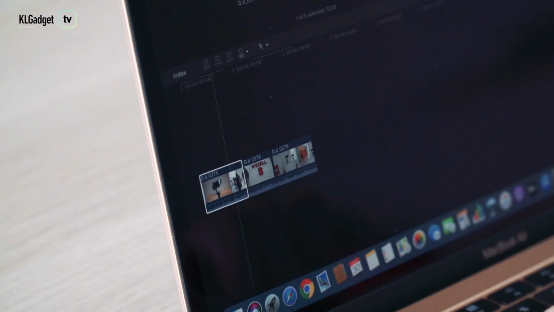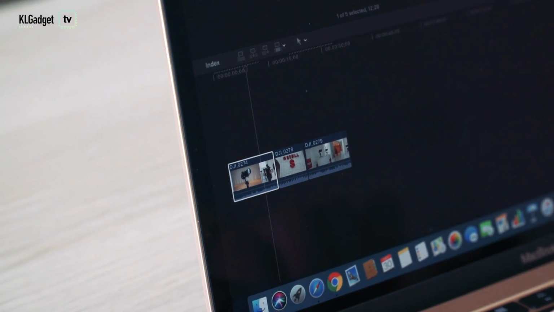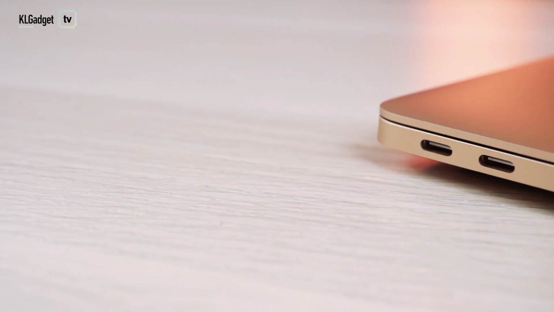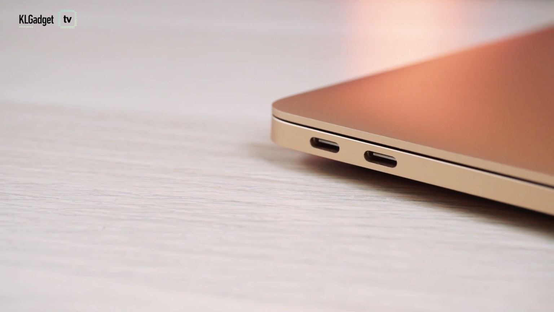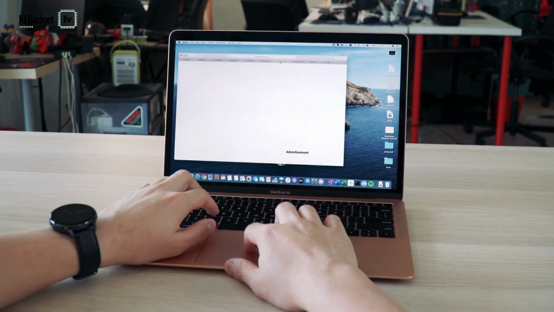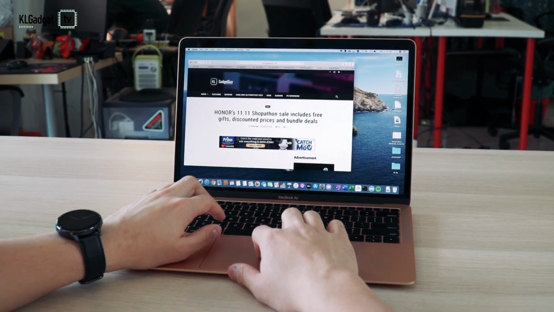And I think Apple could have just cut more costs by removing the Thunderbolt 3 ports on the MacBook Air, because seriously, people who are going to buy this laptop are probably not going to connect it to high-speed storage or high-resolution monitors, because you have the MacBook Pro for that.